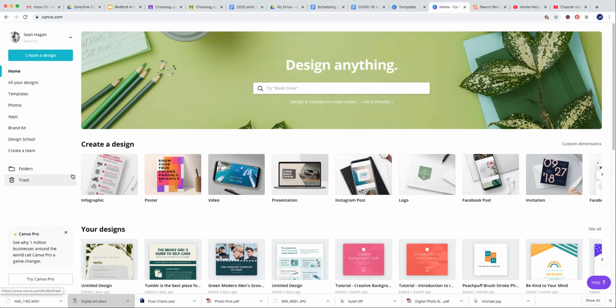And I like this website a lot because it takes a lot of the mystery out of designing. And that's not to say that designing is super easy. You still have to know some fundamental things, like what we're going to talk about today, which is hierarchy.